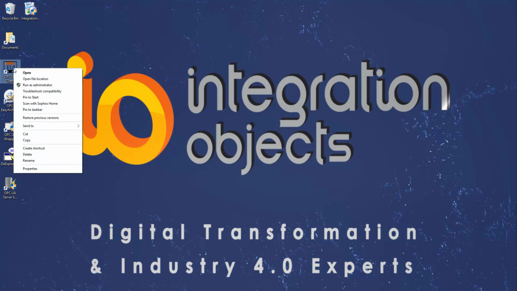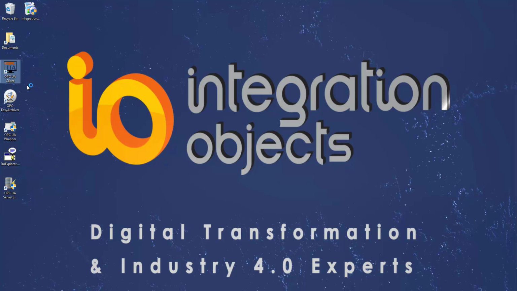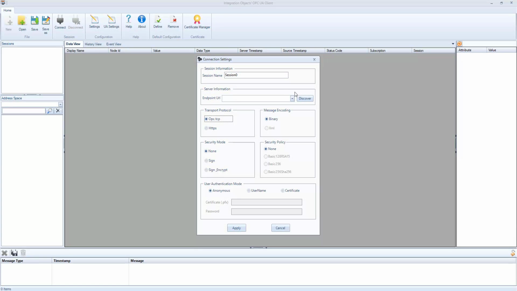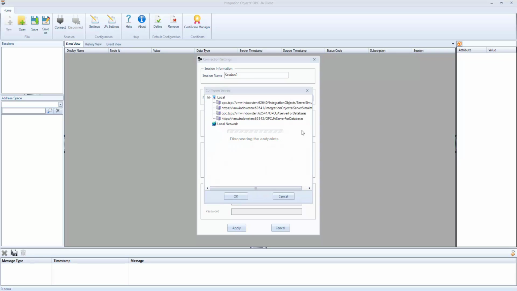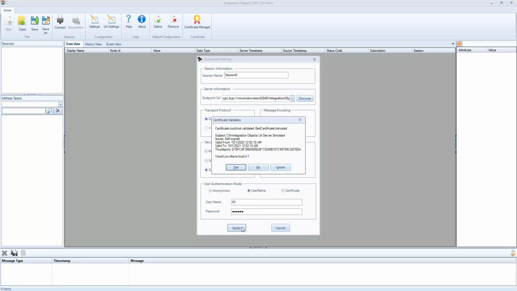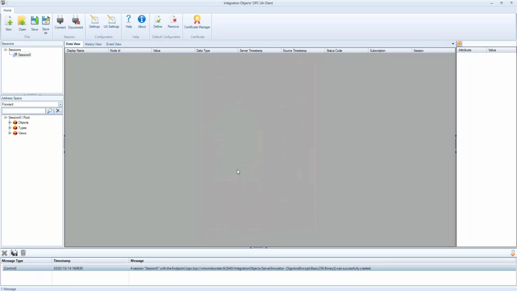Now, let us open our OPC UA client. This is also one of our free products. Click on the Connect button and click Discover. Select the UA server endpoint. When first connecting to the simulator, you will need to trust the server certificate.